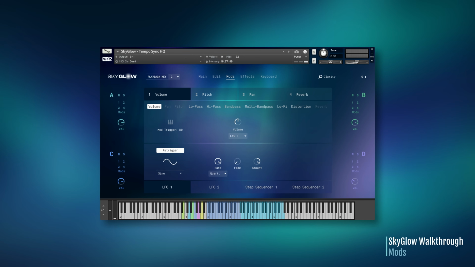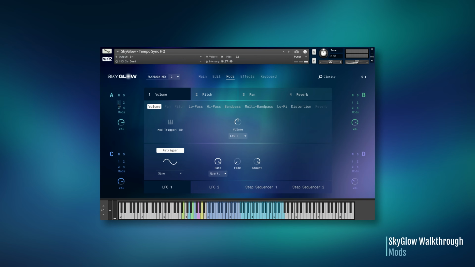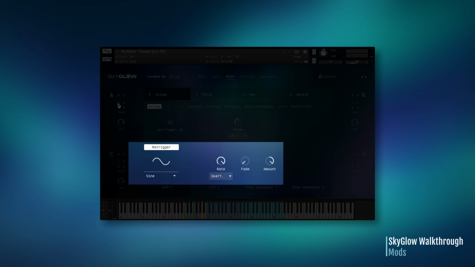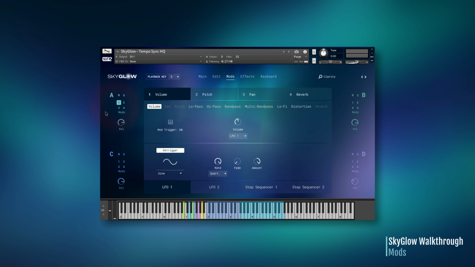You'll see that mod 1 is currently set to control volume. This effect has a simple volume knob, and it's currently being modulated by LFO 1. LFO 1 is an oscillator set to a sine wave pattern, moving at a rate of 1/4 note per cycle, with no fade in and the amount set to maximum. If we turn on mod 1 for engine 1 and trigger the sample, you'll hear the effect of the volume now being modulated by the LFO.